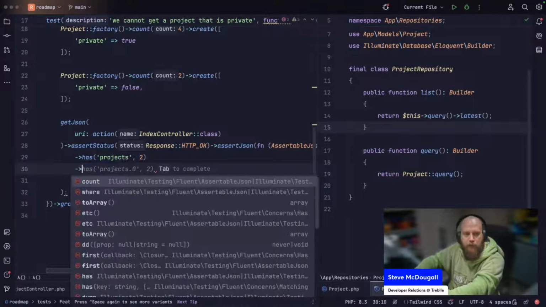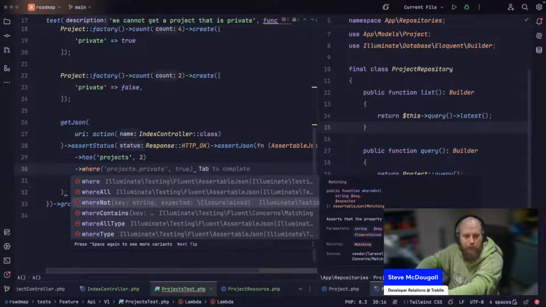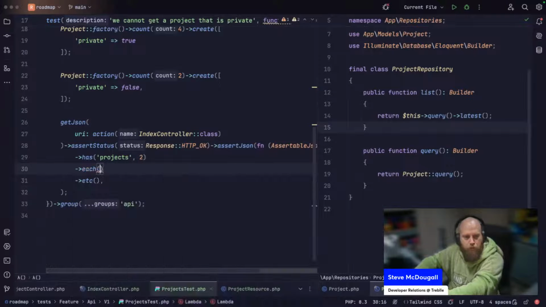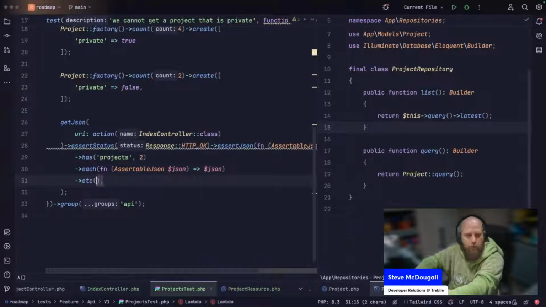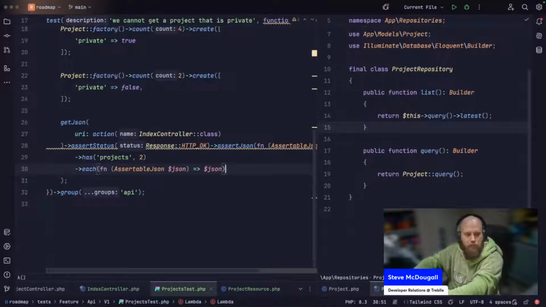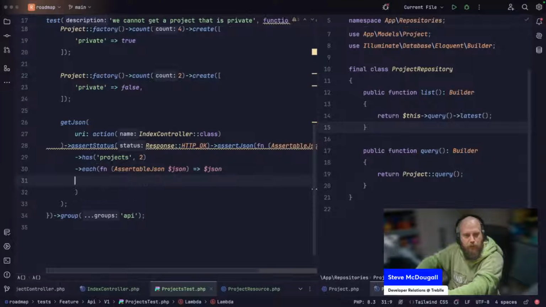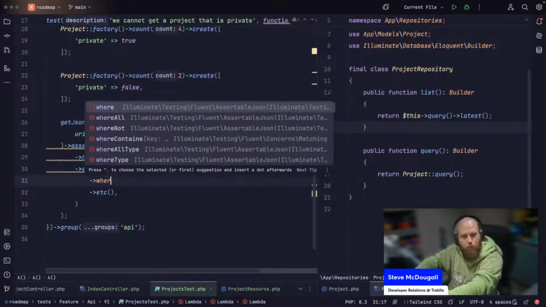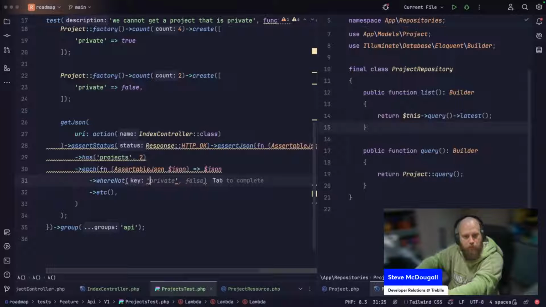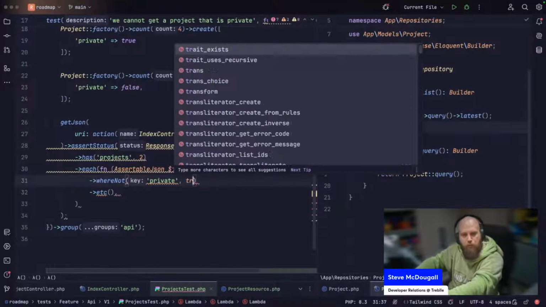We can say where, actually we're doing it each. Assertable JSON as JSON again. And what we want to do now is say JSON is going to remove that. So we're going to want it in here. Where not private. Good.